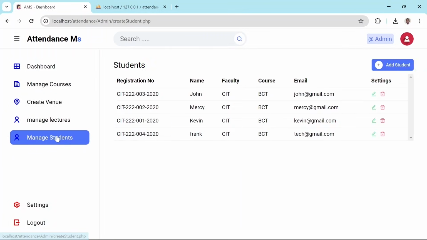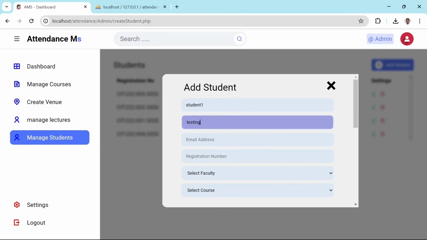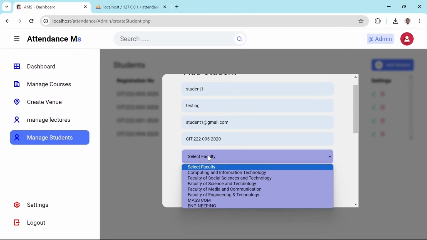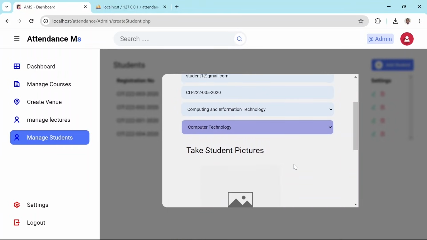This section allows an administrator to enroll new users. The enrollment process involves adding student information and capturing two facial recognition photographs. Let's add a student. First name, student 1. Last name, testing. Email, student1@gmail.com. Registration number, let it be 005-2020. Faculty, let us select computing and select course as computer technology.